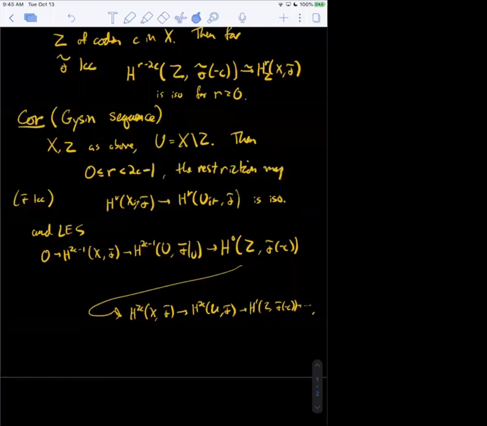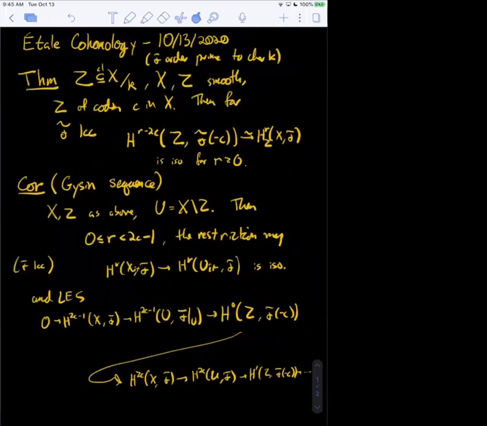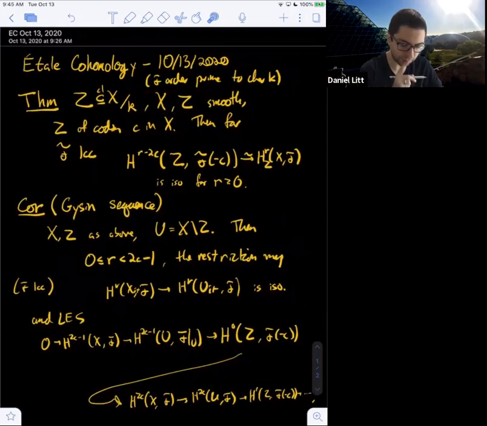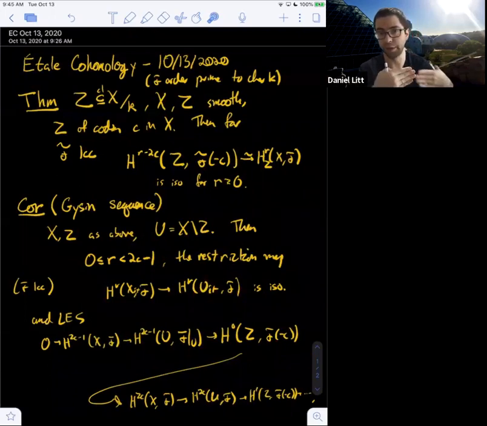Can you see why it's called purity? Why is this called purity? It's kind of because of this corollary in the first half. What it's saying is that the cohomology of high codimension stuff doesn't matter. In other words, it's supported purely in low codimension. So that's the reason. And there's a long tradition of theorems like this.